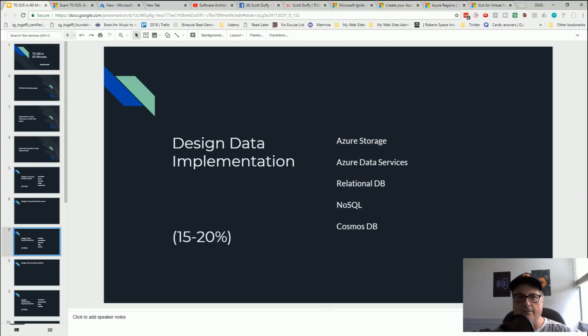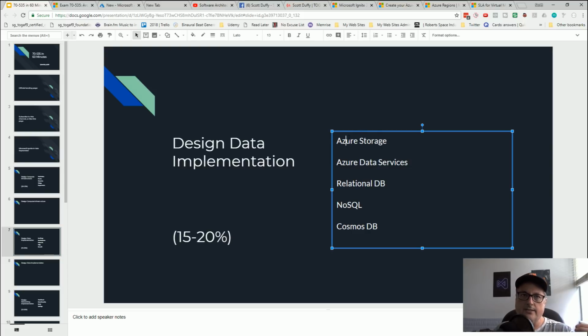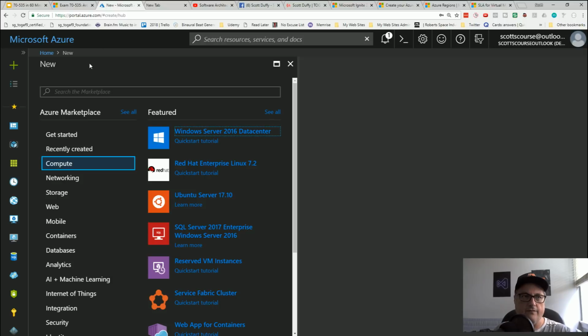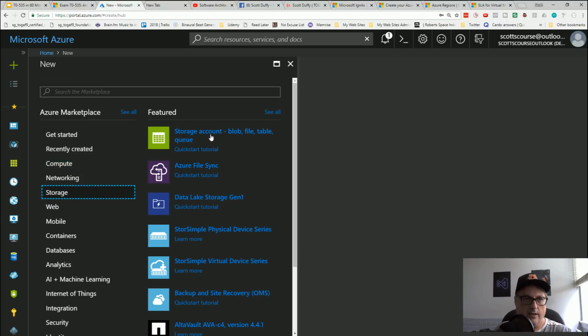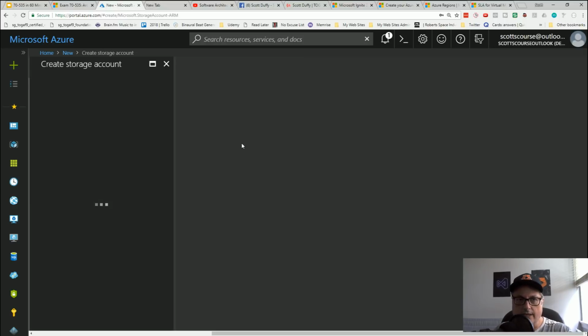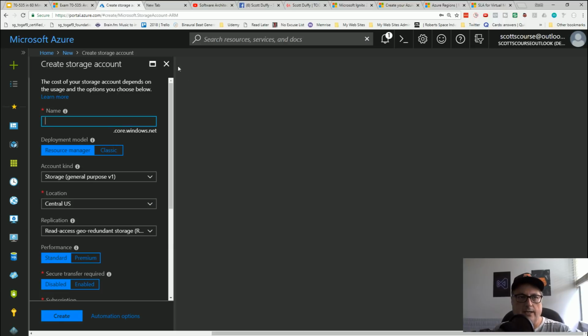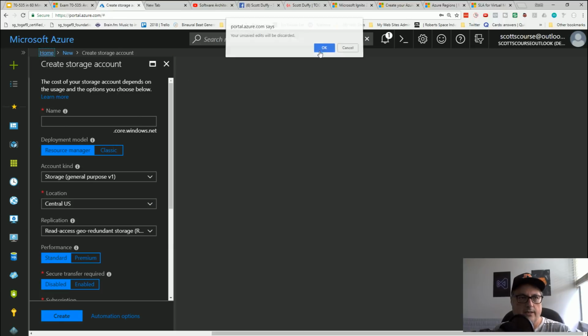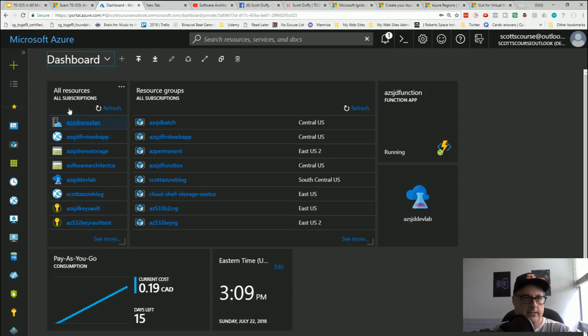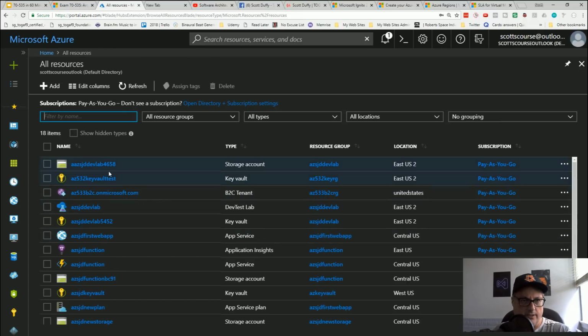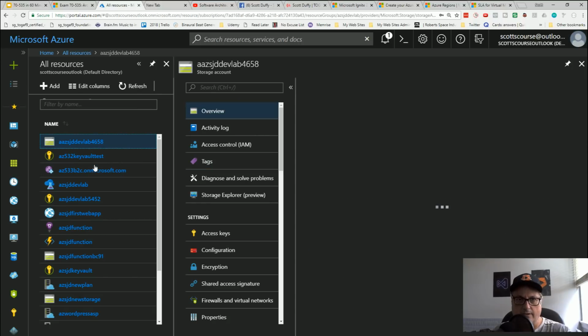Next up, we have data implementation. So the requirements say design for Azure storage solutions. Now, Azure storage is the blobs. It's the storage account. If we go into here, the first one is called storage account. And basically, actually, I'm just going to discard that. I'm going to find an existing storage account that I have to demonstrate. Here's a storage account. It's a Dev Test Lab account.